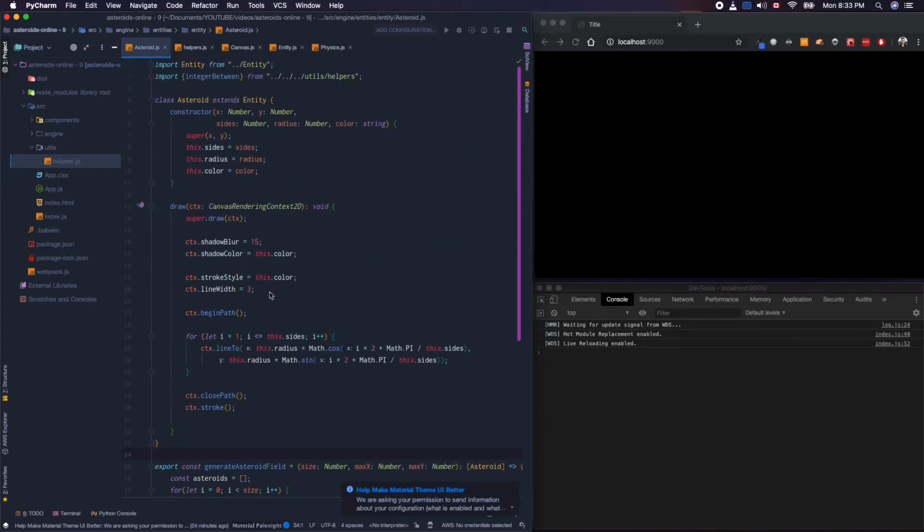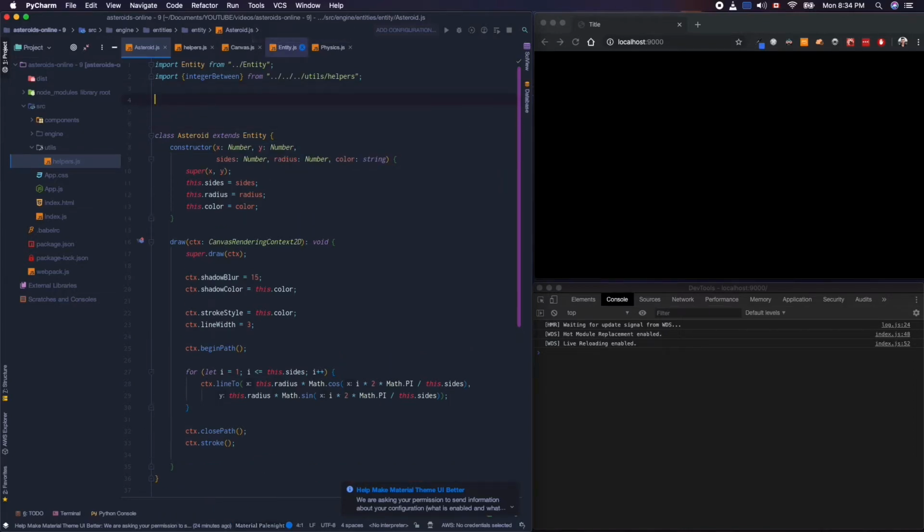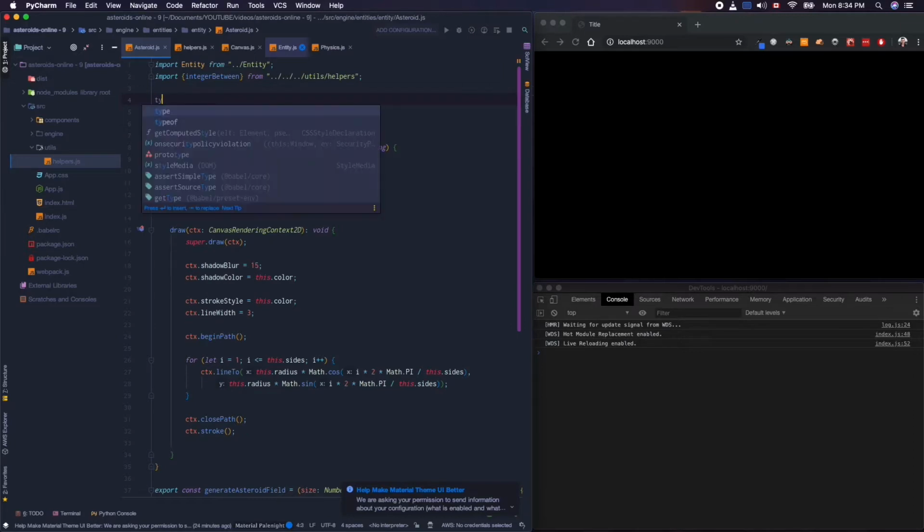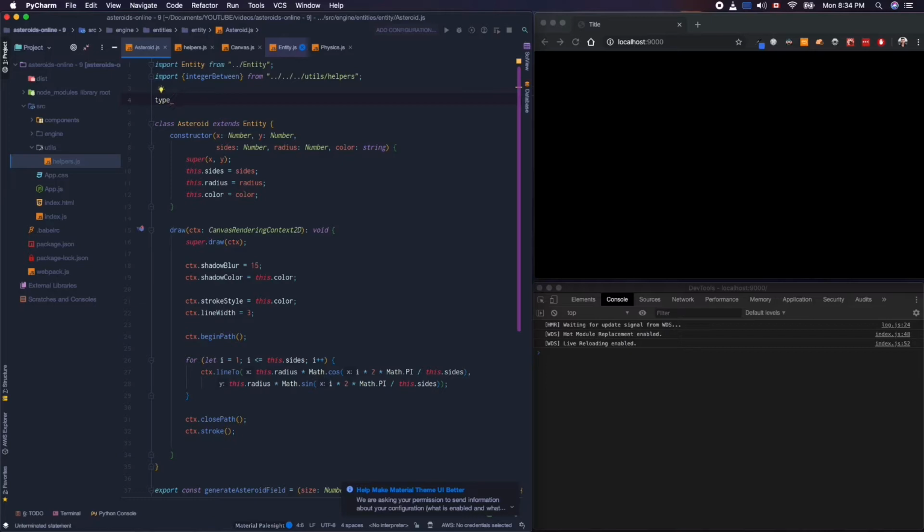So if we go back to our code here, you'll notice we've got a lot of different properties for our asteroids class. So what I'm actually going to do is declare a type with the different configuration items that our asteroid could use. We're going to call it asteroid config t.